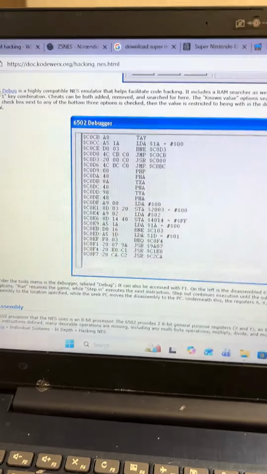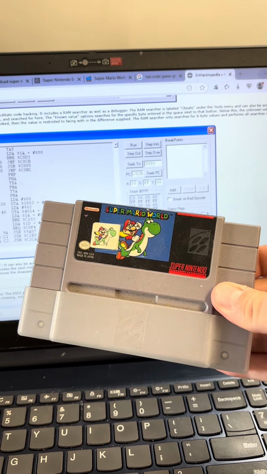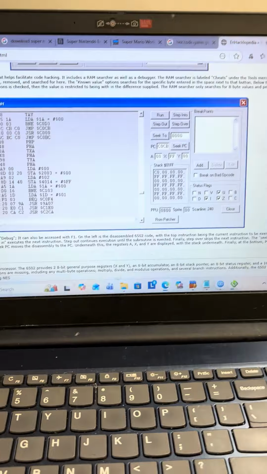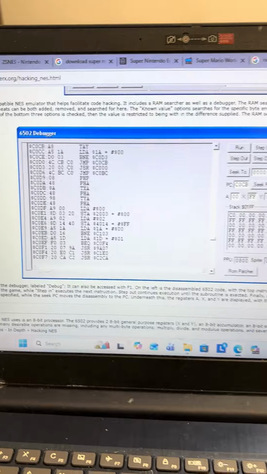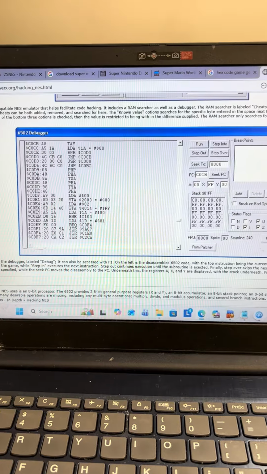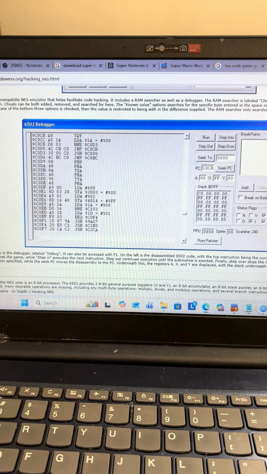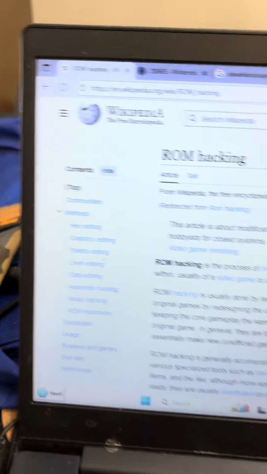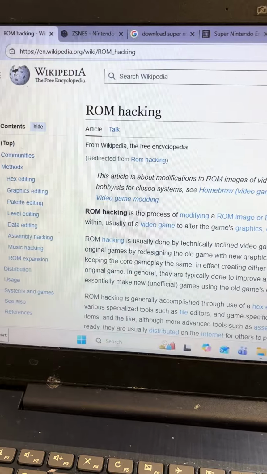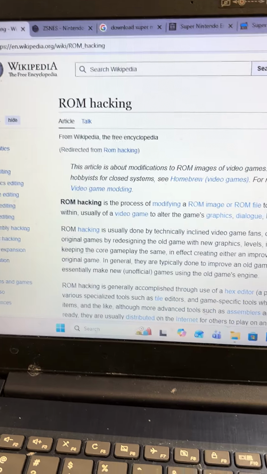So again, as I told you, of course, buy the game if you're going to do anything with it. And that concludes our video. I have a brother who has done many Pokemon ROM hacks. But if you want to learn a little bit, start your journey by going to Wikipedia and looking up ROM hacking.